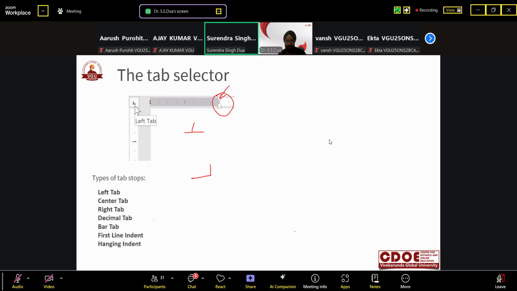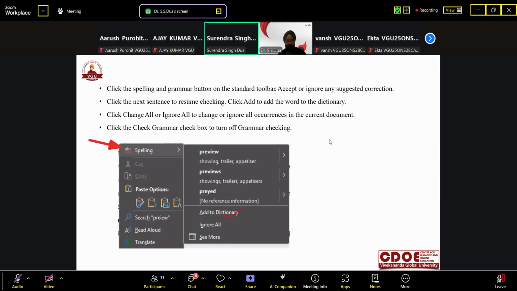Sir, is there any shortcut key to open the paragraph dialog box? I will discuss shortcut keys after this PPT, in these slides.